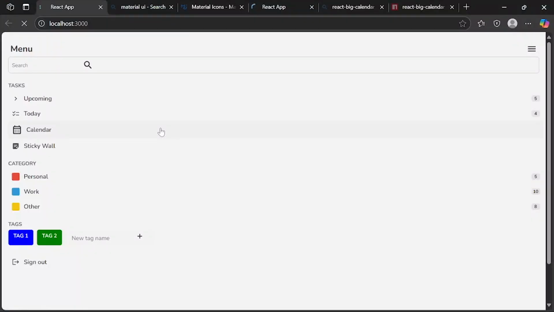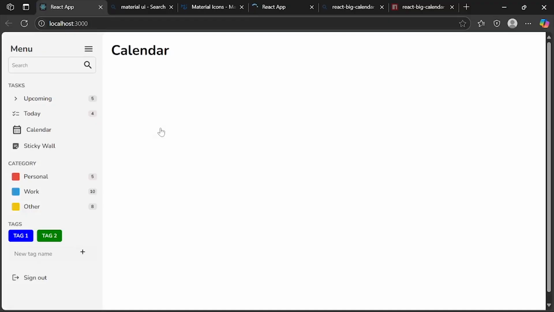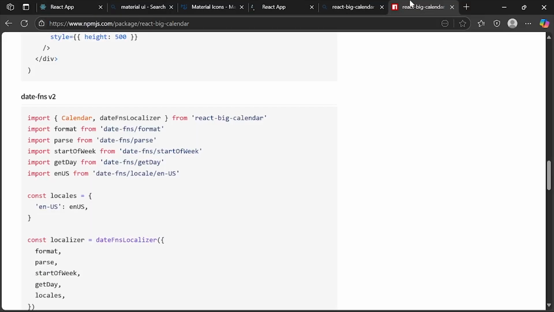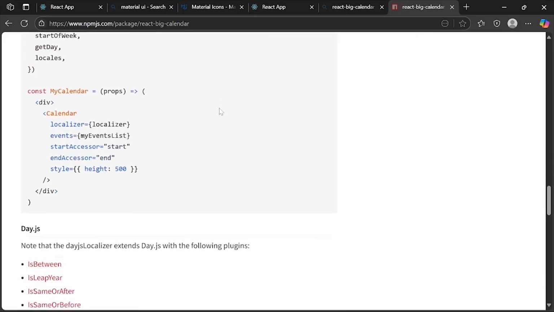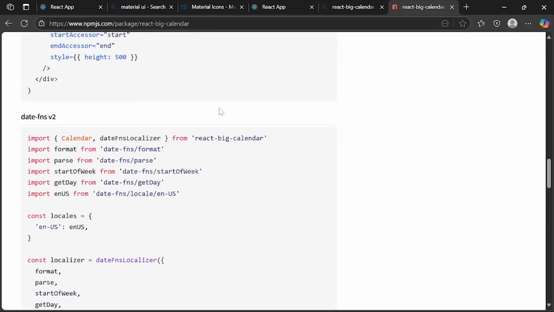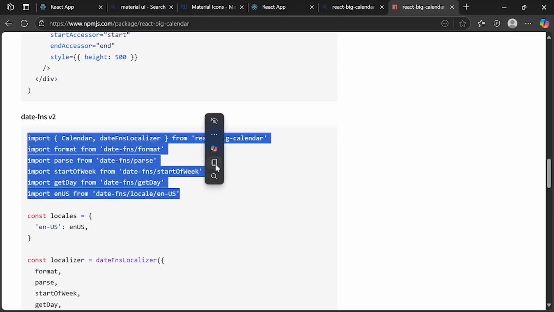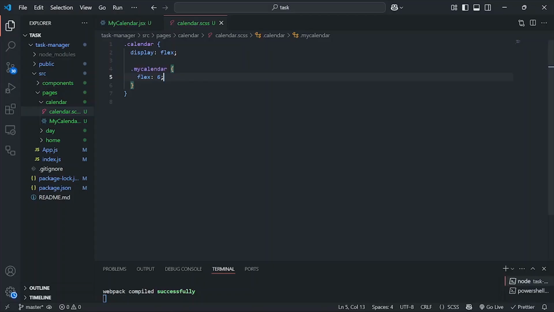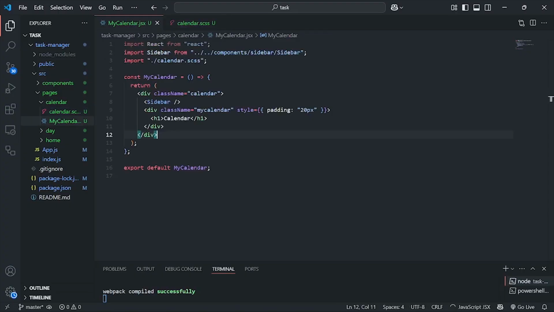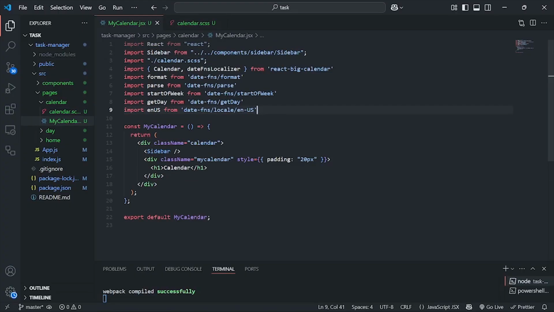Okay, going back to the browser and refreshing. So we have our calendar, and we have our sidebar. Now for this calendar that we have, we want to input our calendar here. So going back to our React Big Calendar, this is the version that I want to use. So I'll just copy what we have here. Let's first copy the import like this, then go back to my code. In my calendar.jsx, I'll paste it right here.